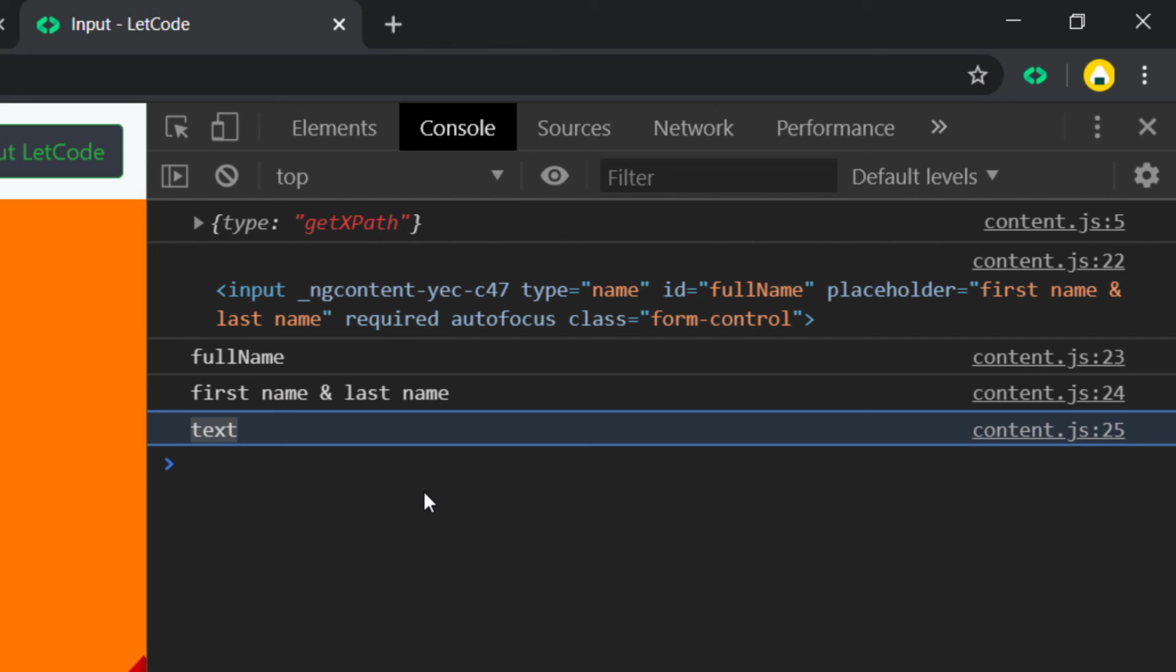Okay, so this is pretty much enough for this video, I believe. In the next video, we will see how we are going to build our XPath using these values.